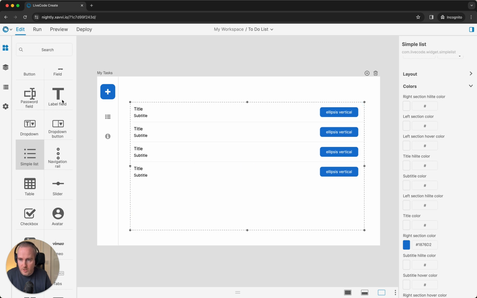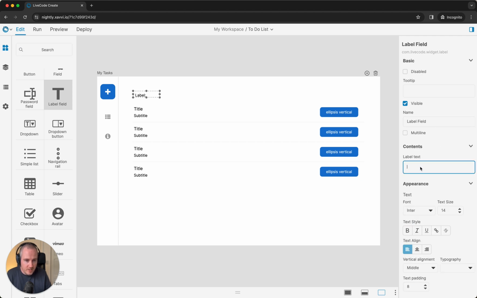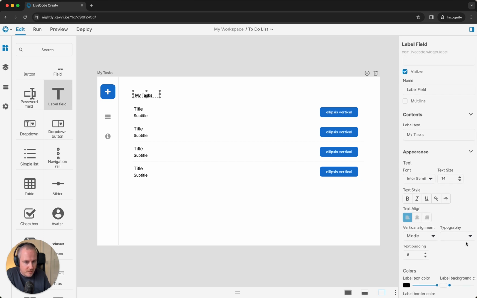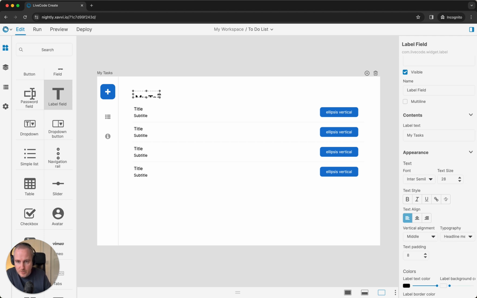And there's one more thing to add to this screen, and it is the label widget. And all that we want to do is we want the contents of this to say My Tasks. And we want it to use the semi bold. And you can either set the text size or you can choose from one of the presets. I'm going to choose from one of the presets and I'm going to choose headline medium. Yeah, that looks about right. So if we just go ahead and resize that so it's looking nice.